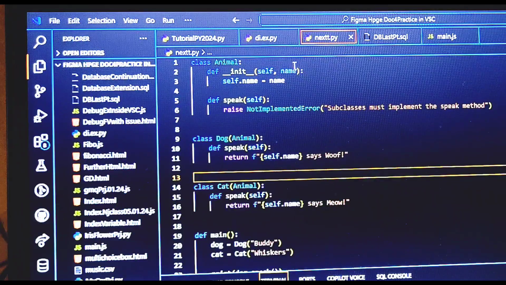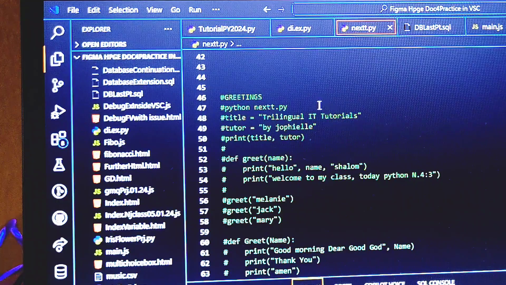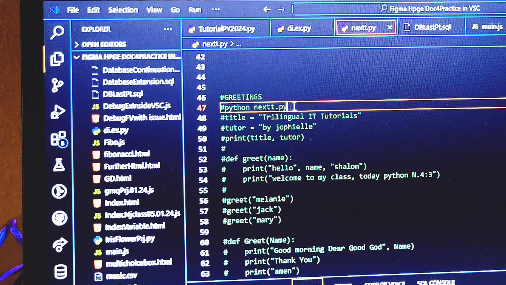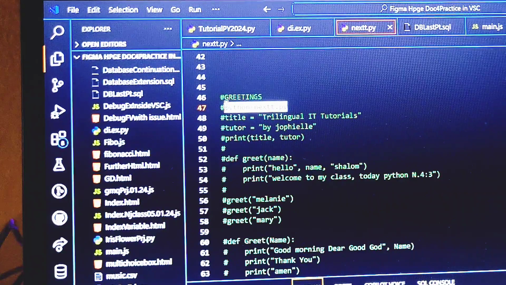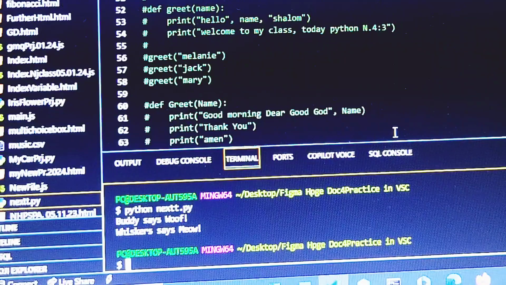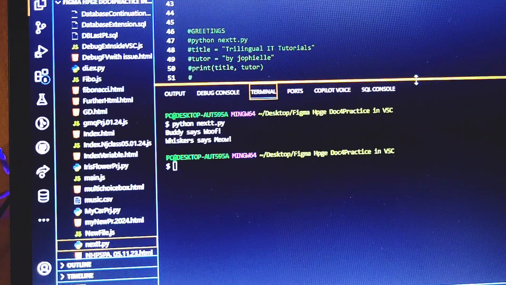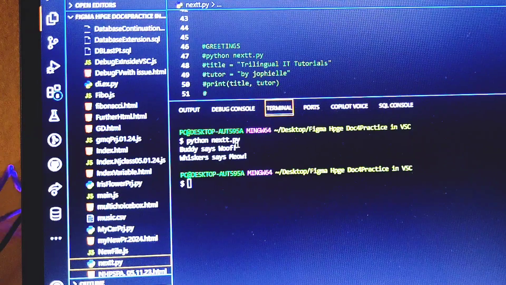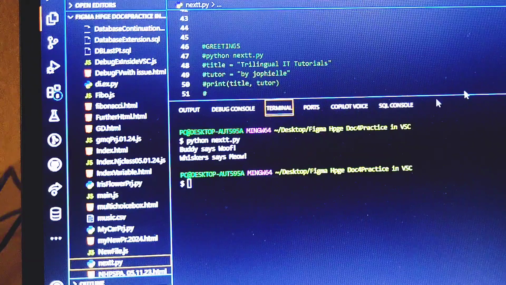Okay, this is how the whole thing looks like. Then all you want to do is to print, and now we can get the name of our file and stick it down there in the bash terminal to see the result. As you can see, so you can see the result. Buddy says woof and Whisker says meow.